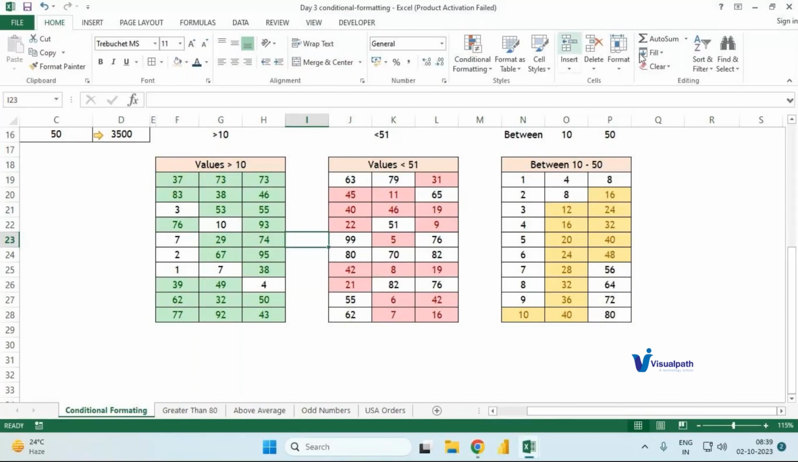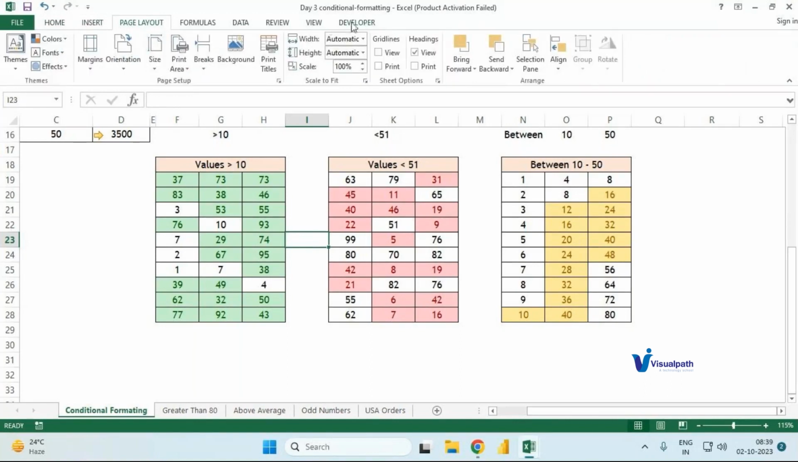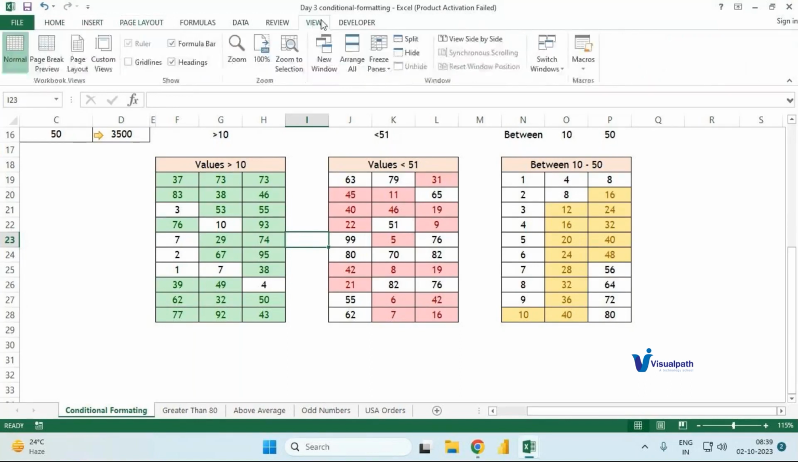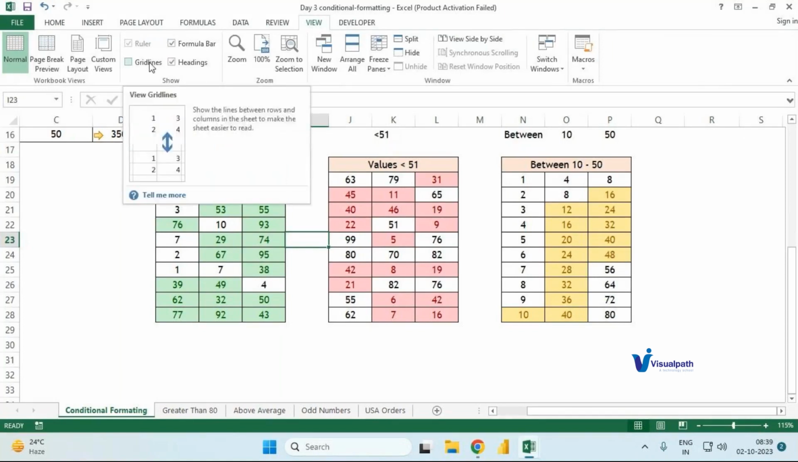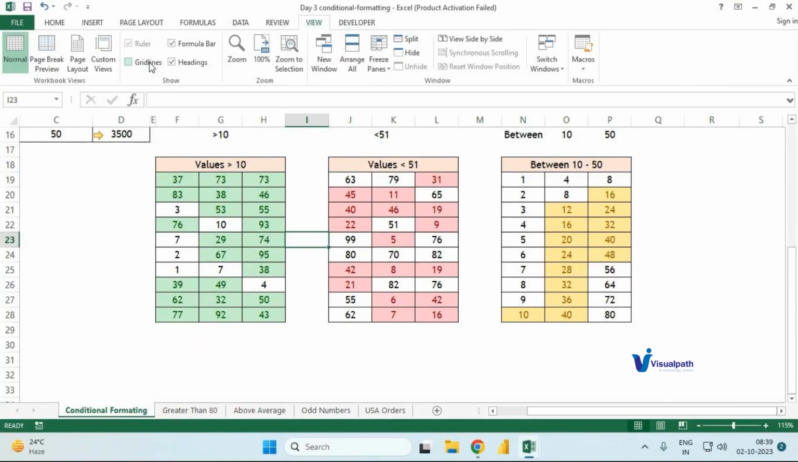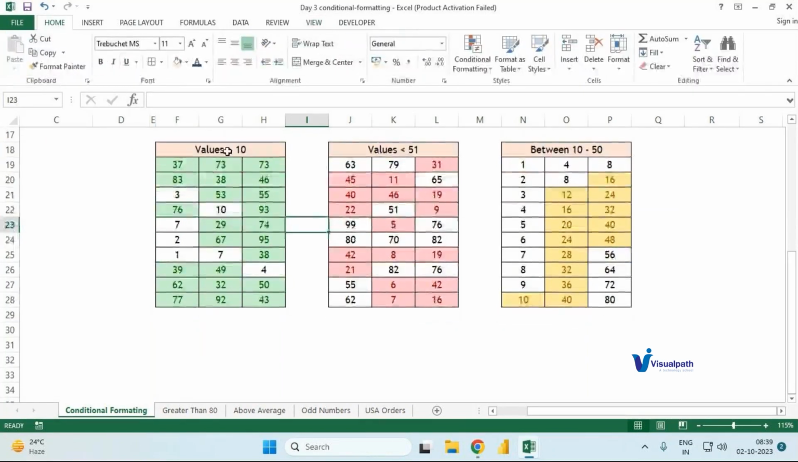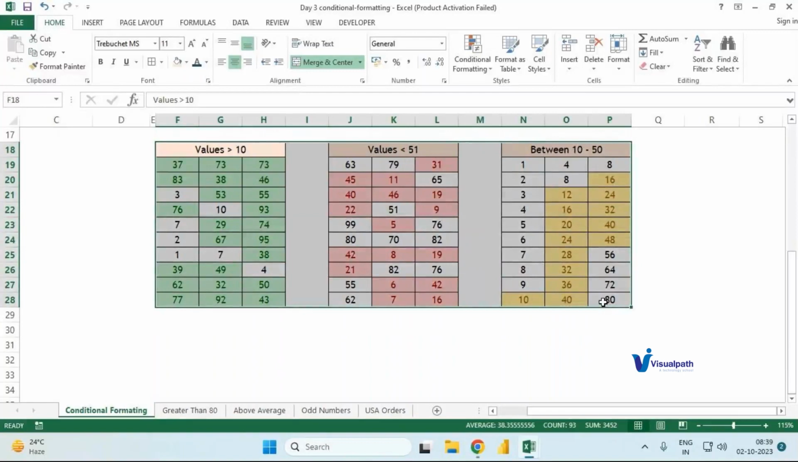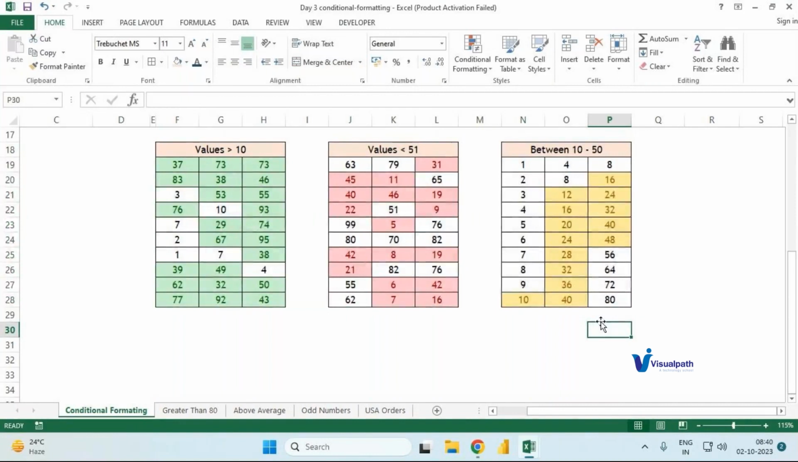Whenever you see a menu bar here, Home is available, then you have Insert, then Page Layout. At the end you see View is available right here. In the View option, you have Gridlines. When you click it, the grid lines are available. When you remove this click, the grid lines are gone. The reason I did it is so you focus only on these three steps. I hope I could answer your question. Yes, thank you.